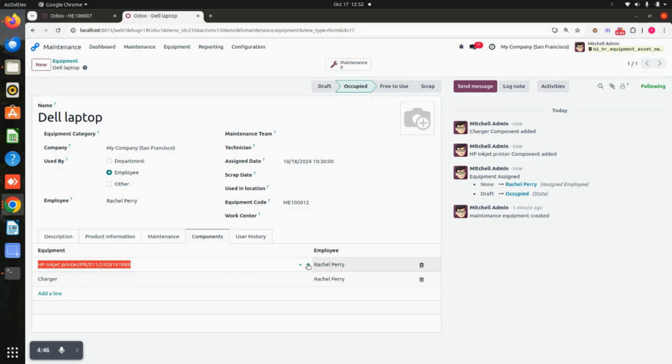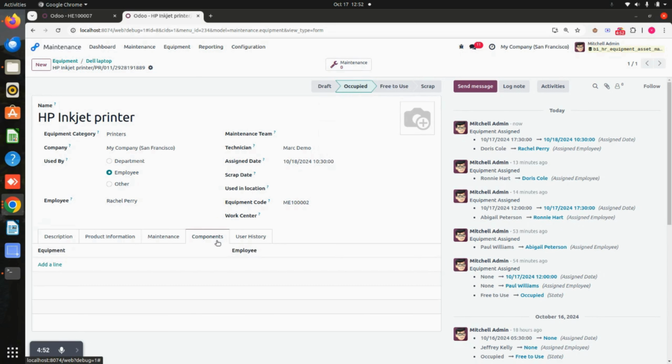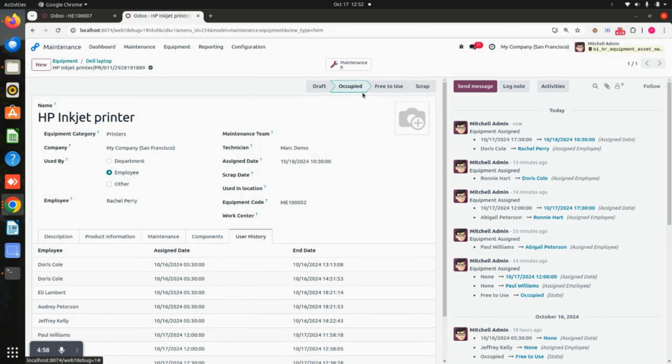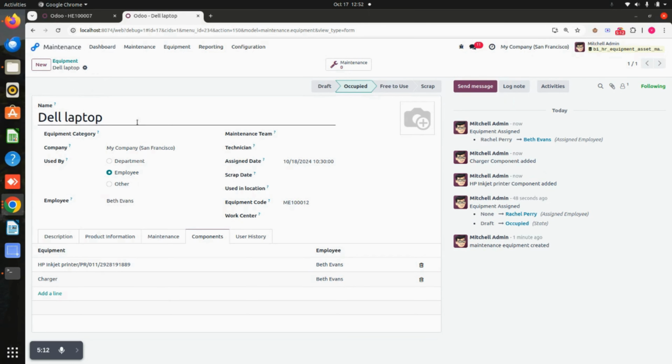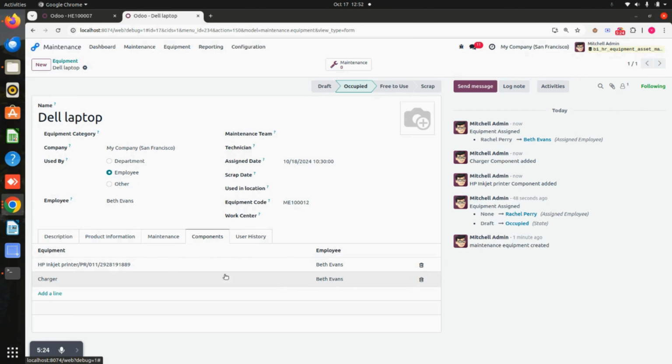And if you come to this particular record, you will be able to see this HP inkjet printer is occupied, and here the user history will be shown for whom it is assigned right now. And if there is any exchange or return, you can just mention the other employee name. So this Rachel needs to change this laptop, so I'm providing this Beth Evans and I'm saving this record. In the user history you will be able to see Rachel has returned, and so this end date will be updated automatically, and the new employee name will be taken with the assigned date. And in the components right now you will be able to see the same employee will be updated.